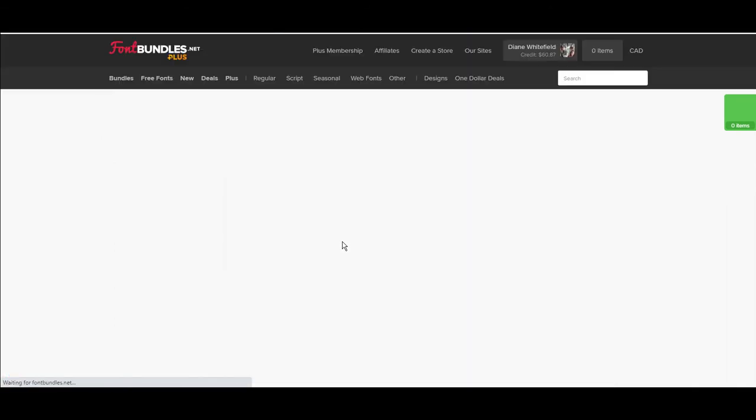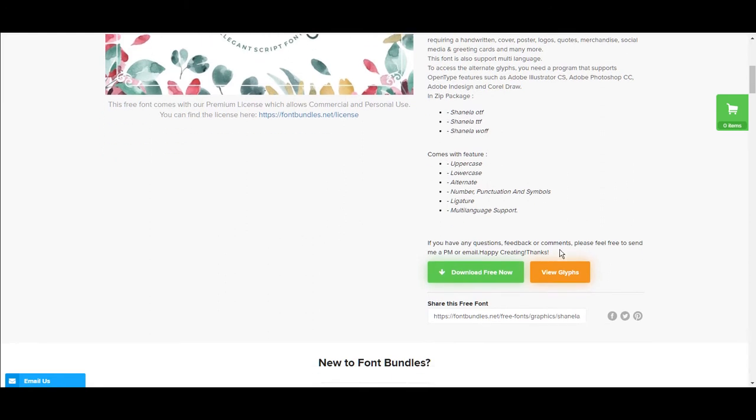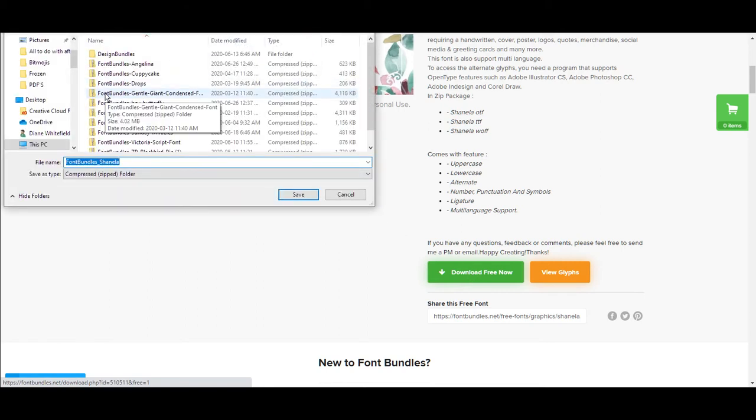I'm just going to pick this one. So this is the free font I want to get. I go down to where it says download free now, and I click that. It's going to open up where I want it to download. I myself have an actual file where I keep my fonts from certain places. In this instance, it's my FontBundles place.